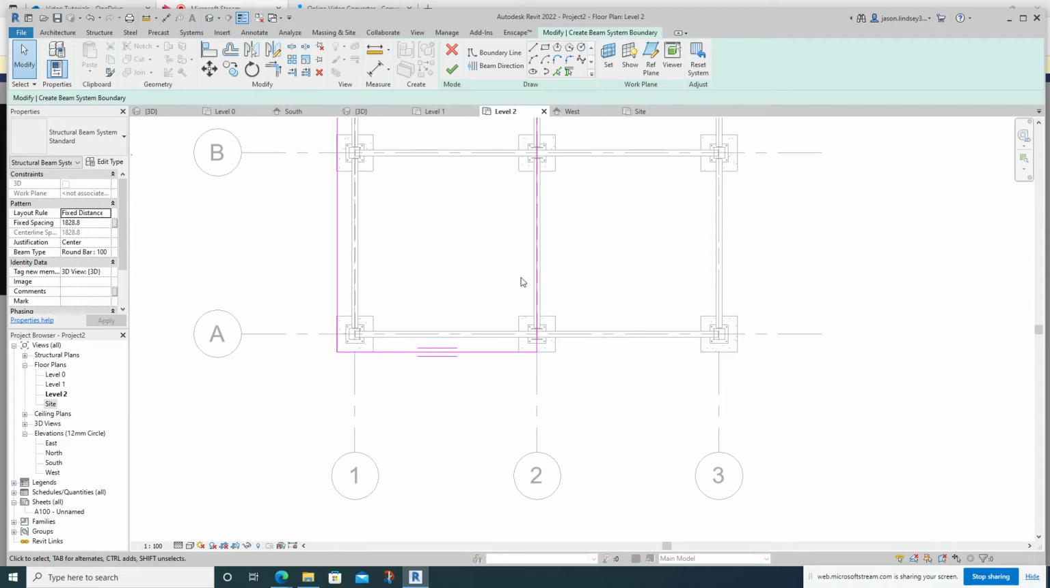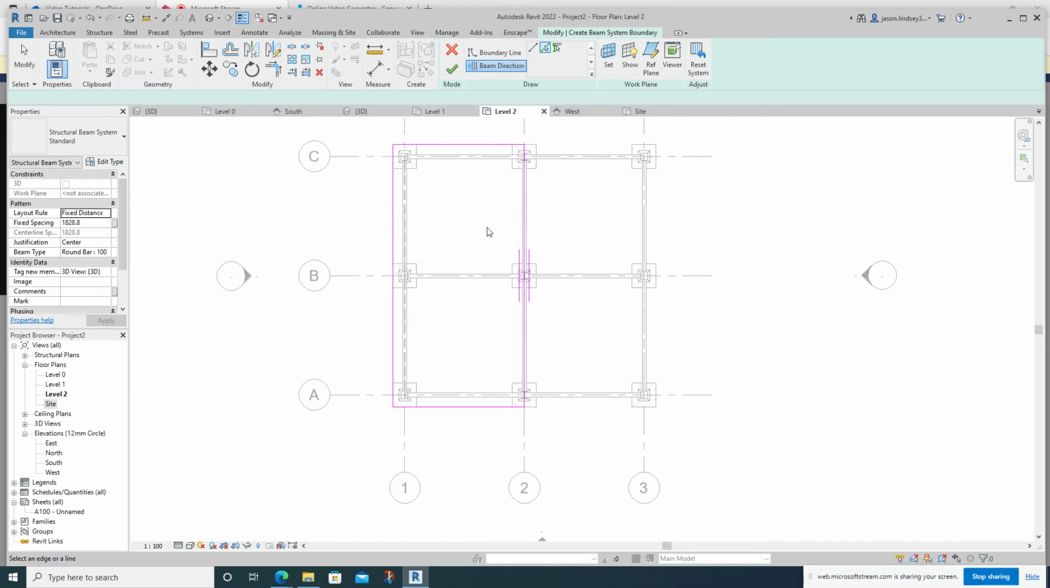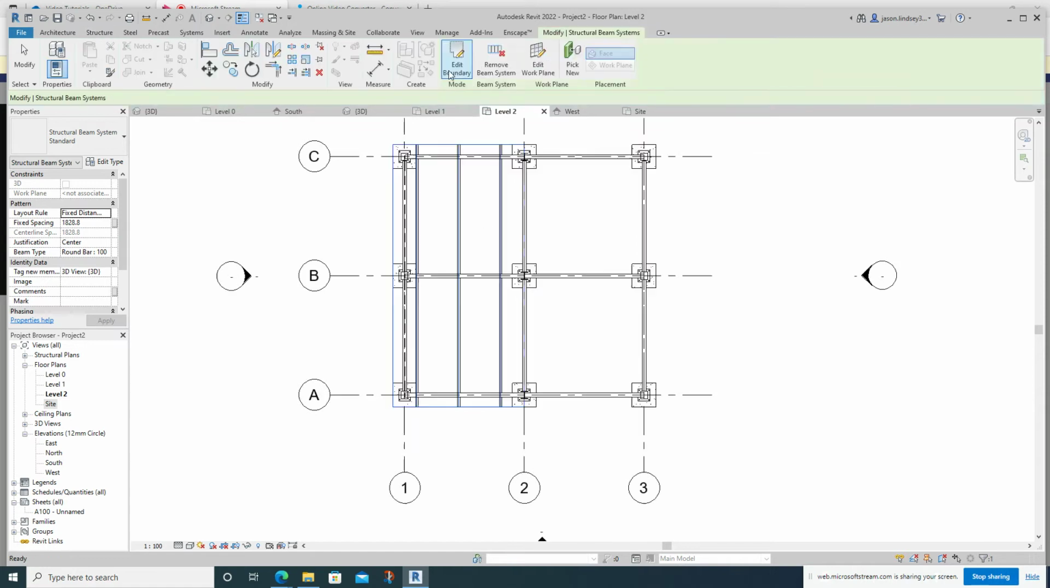We actually want ours going along the roof because we're going to be providing purlins. So click on beam direction and then click on either this one or this one here. It doesn't matter which one you click on. I'm just going to choose that one. And you can now see those two little lines have moved from there to here. That means our beam direction is going in that direction there. Once I've done that, green tick.